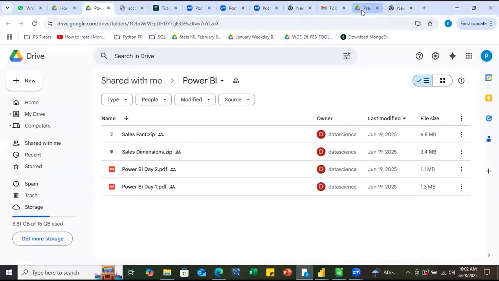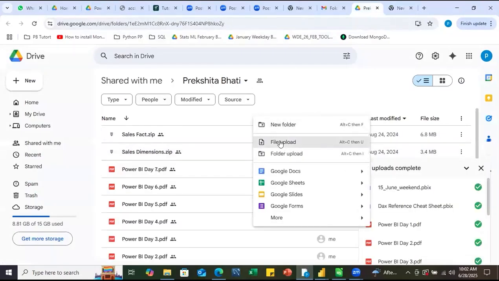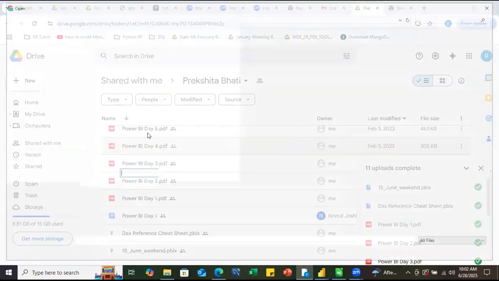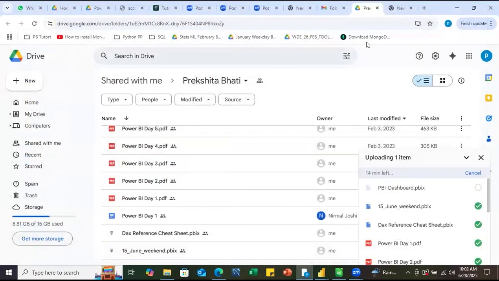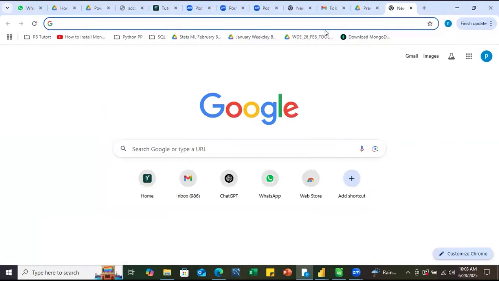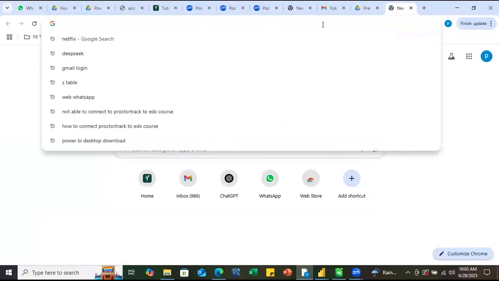Not this. This is the old link. I'll upload one more PBIX file that is created by me only with the same data set, but it has some extra visualization and extra metrics. So you can refer to this also if you want to, anytime. I've uploaded it on the drive.